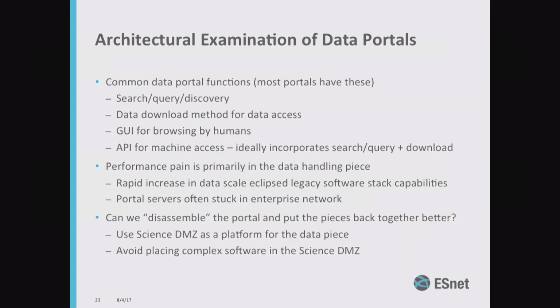So if we look at data portals now, what I'd like to do is figure out how to do the same sort of architectural decomposition that the commodity internet folks did for doing web pages better. How can I take this thing apart? I've got a list of functions that my data portal has to perform: search, data download. It's nice to have a GUI for the humans to use. It's also nice to have an API interface for machines to use. A machine consumable interface is really productive, so maybe I want one of those too.